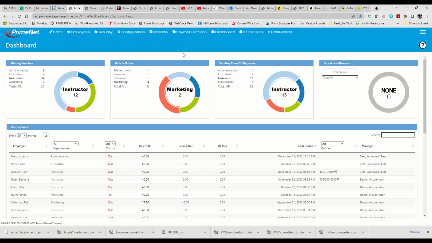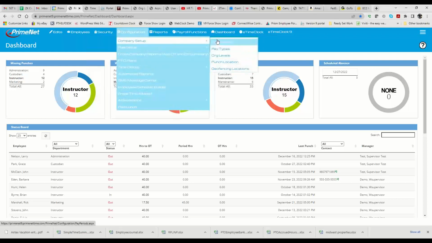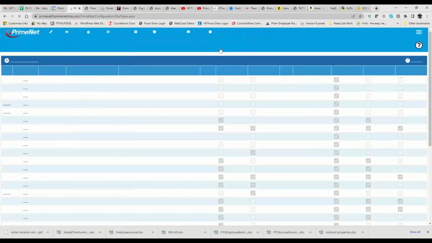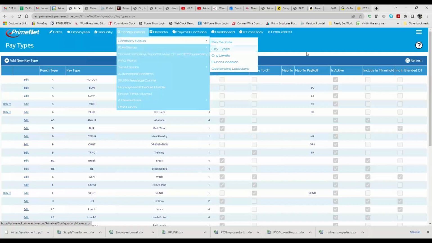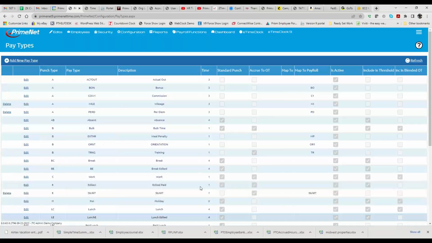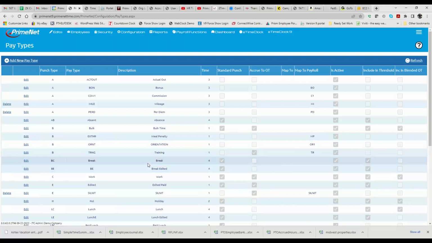So the first place we want to go is create the pay type. If you're not able to create a pay type, then access your help desk to see if the pay type can be added. But I'm going into configuration, company setup, and pay types. So these are all the pay types we have here. It's important not to modify any of these, or that could cause issues with any that were used in the past or even with being used in the future.